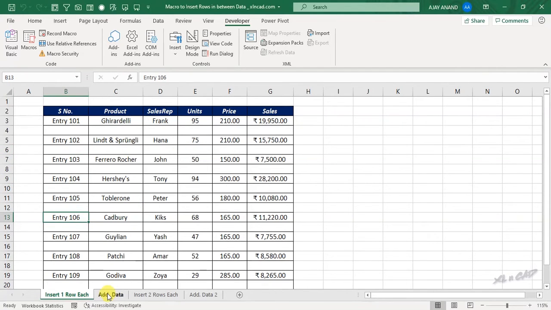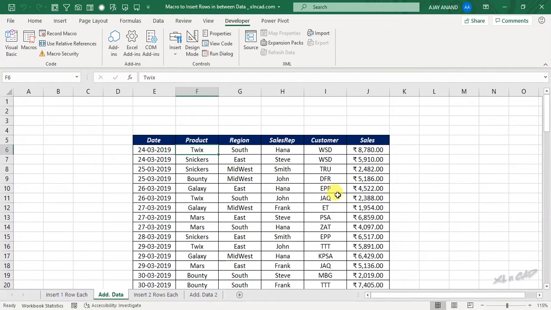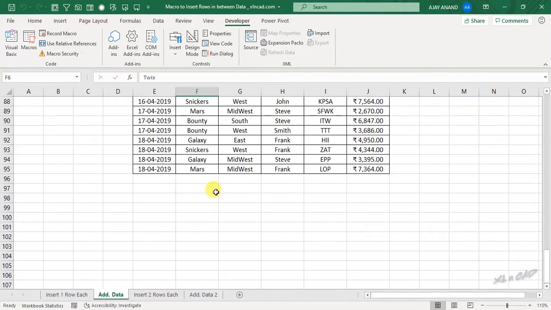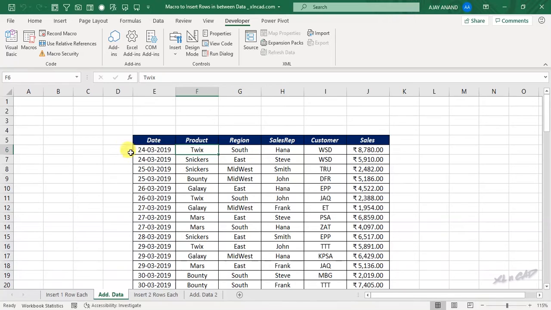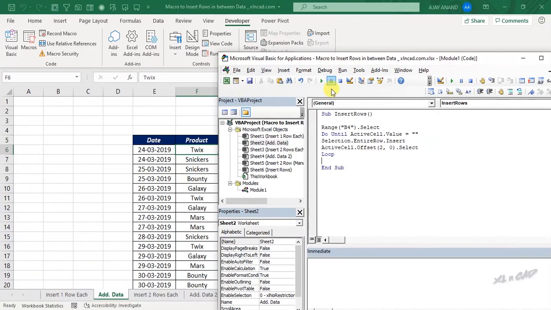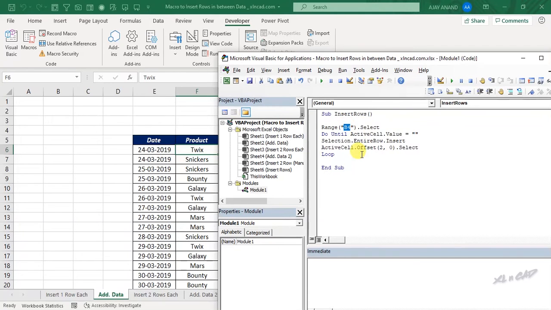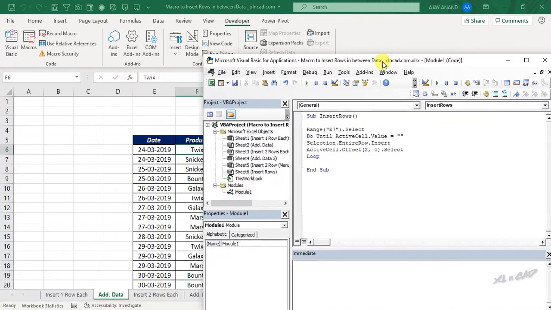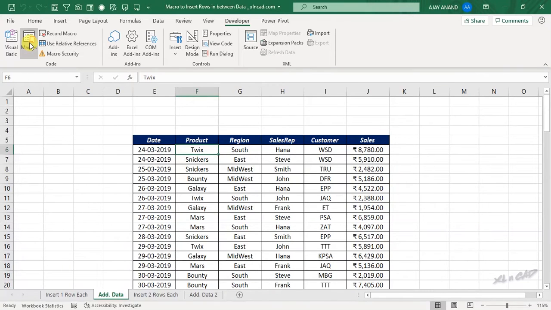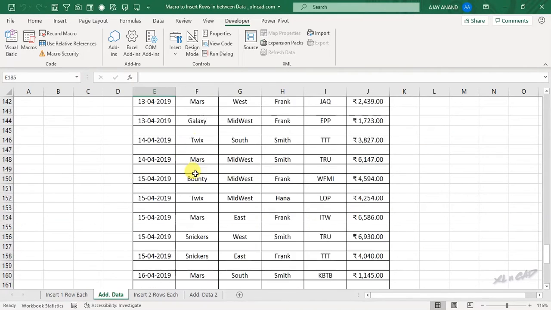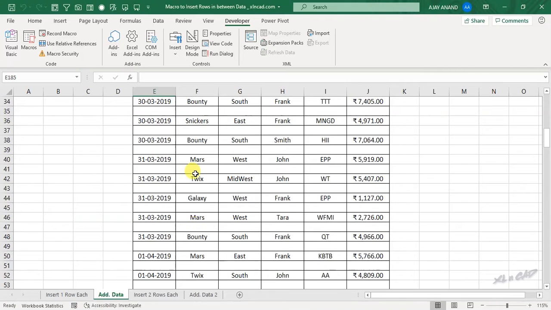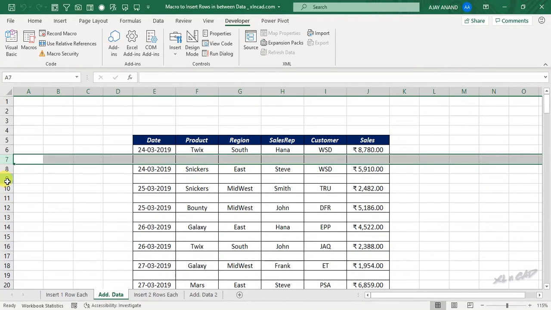Now let us execute the macro for a bigger data set in a different data range. See, there are more than 75 rows here. And the first blank row should be inserted before this cell E7. For that, go to the Visual Basic Editor, change the cell reference B4 to E7. Close the Visual Basic Editor, Macros, insert rows, Run. And an empty row is inserted between each of these records here.